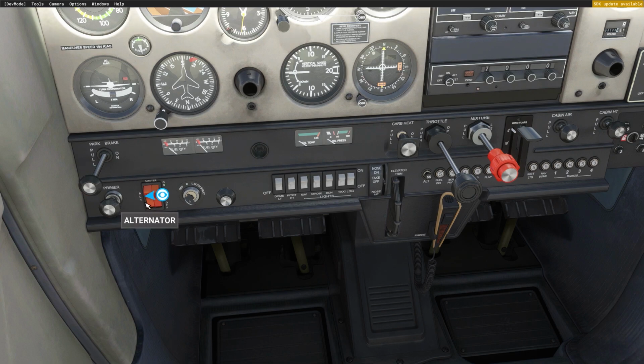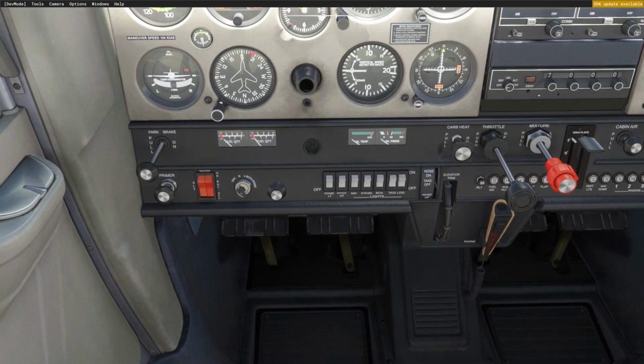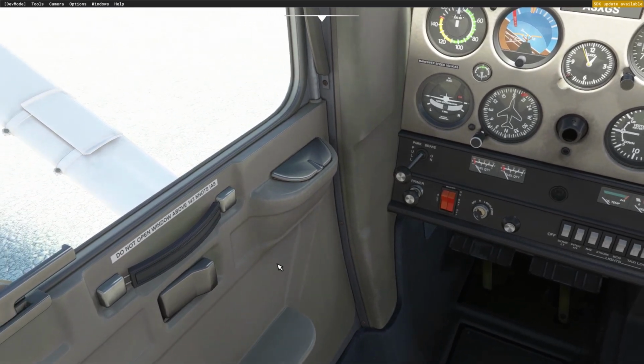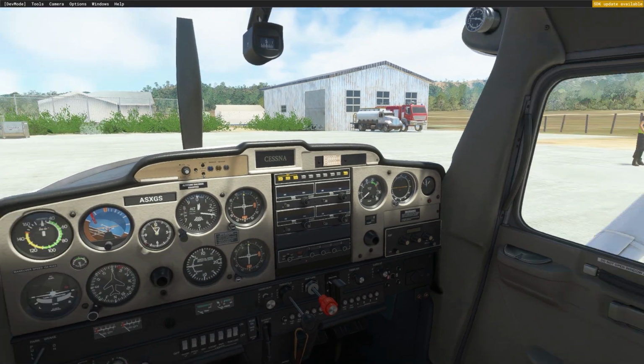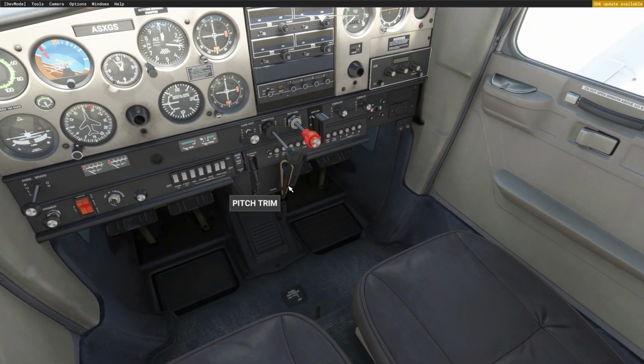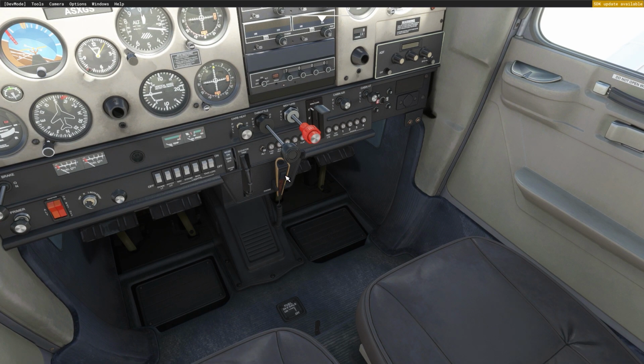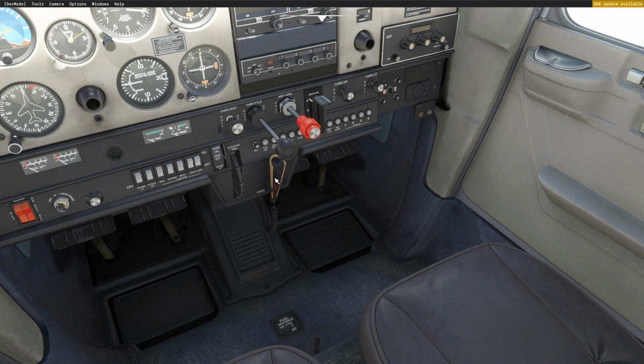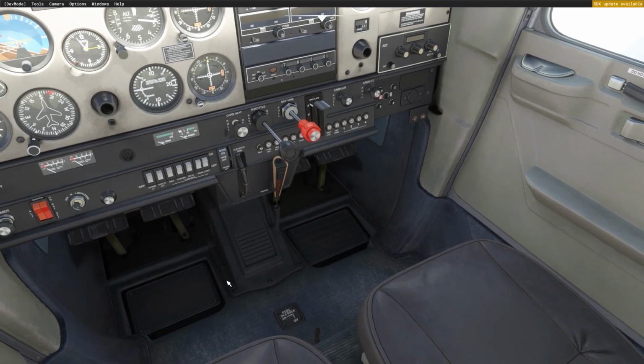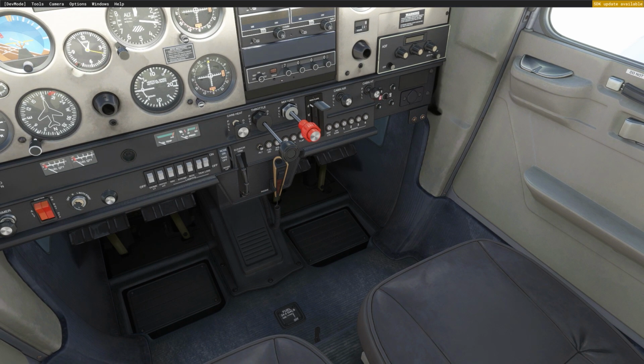Here is the master switch for the alternator and the battery, and here is your primer to get your engine going. For example, if the engine is cold, you pump a little bit of fuel to your engine, to your carburetor, so that it would ignite. So yeah, those are the basic parts of the panel right here. Normally this one right here is the microphone, but it's not modeled for flight simulator use because we're using the microphone from the PC. So let's go ahead and power up the aircraft. Let's use a few checklists here from the internet.